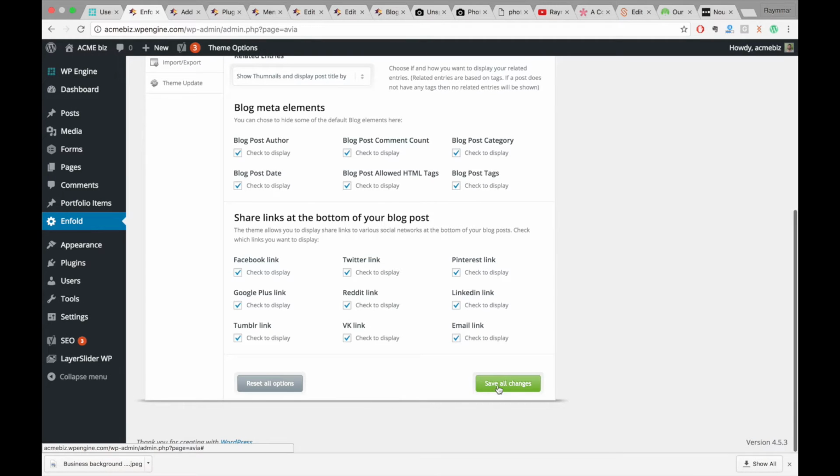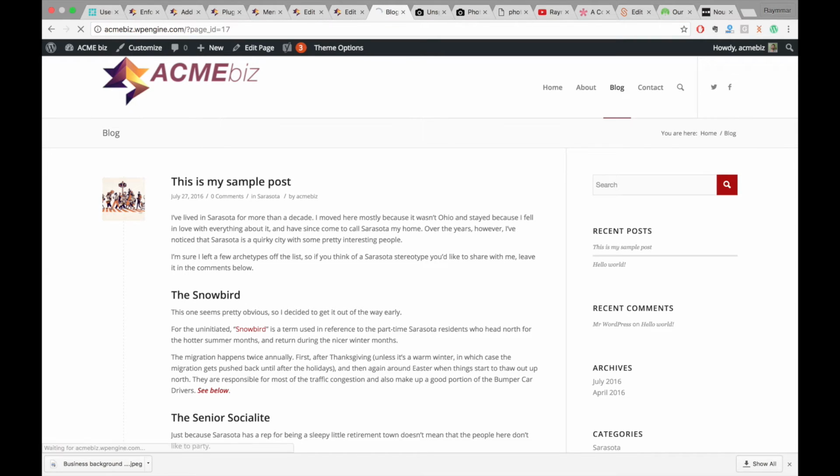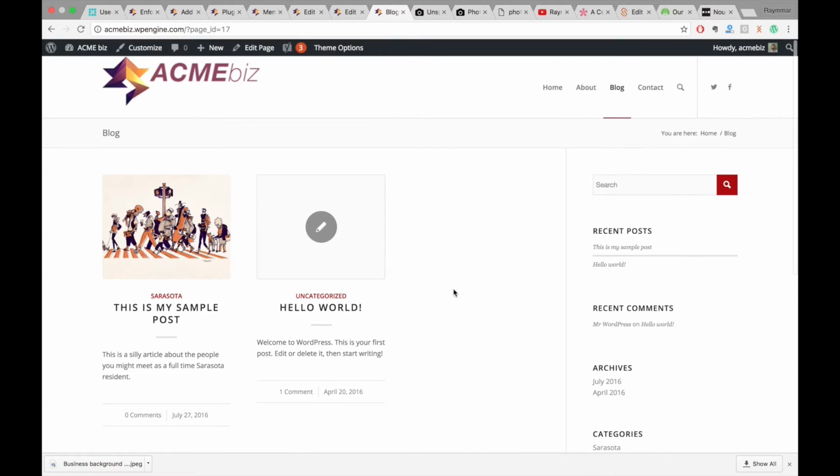Again, there are more options here that you can play with, but we're not going to mess with it too much. So now if I refresh this page, it should give me a grid layout with my posts there, right? So now this looks a little nicer. You know, I can see my specific posts here.